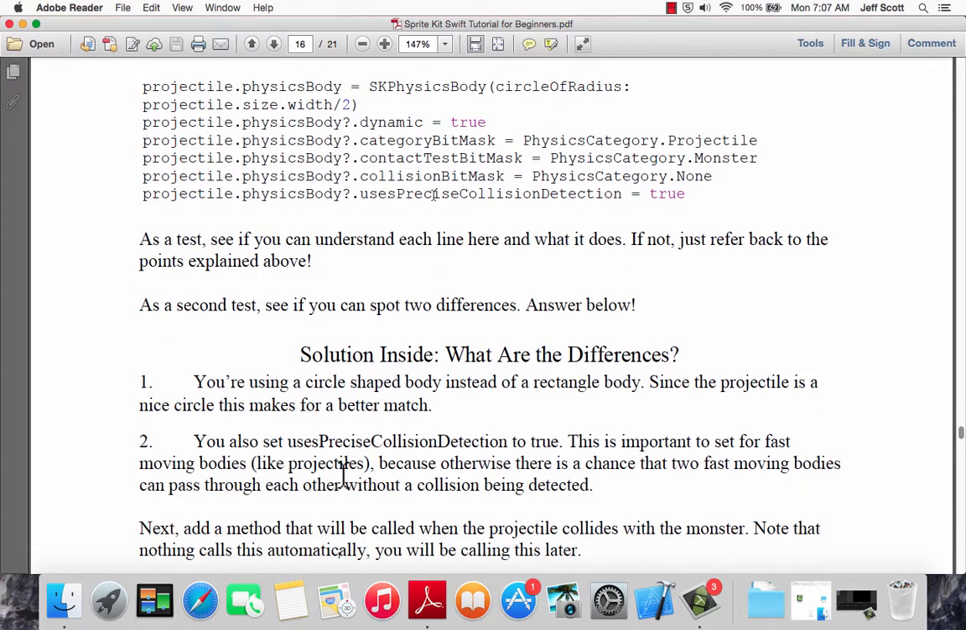It says there are 2 differences in here. You're using a circle-shaped body instead of a rectangle body. Since the projectile is a nice circle, it makes for a better match. And second, you also set usesPreciseCollisionDetection to true, right there. It says this is important to set for fast-moving bodies like projectiles. Otherwise, there's a chance that 2 fast-moving bodies can pass through each other without a collision being detected.